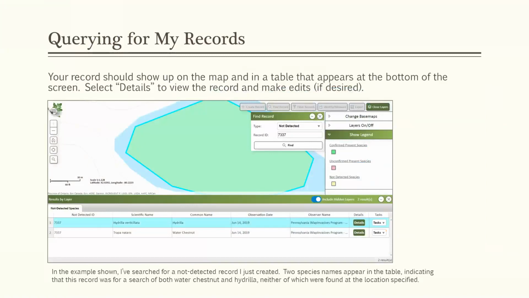And it will show you, going from left to right on that table, the ID number. So in this case, we were looking for a not detected record. It will show you the species that were associated with that. So here we can see this record had 2 species that I searched for and didn't find. That's why 2 rows of data are showing up, but it has the same record ID number.